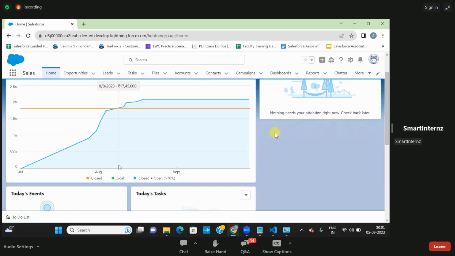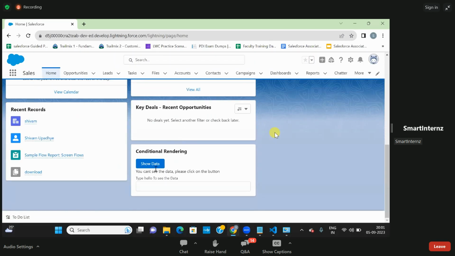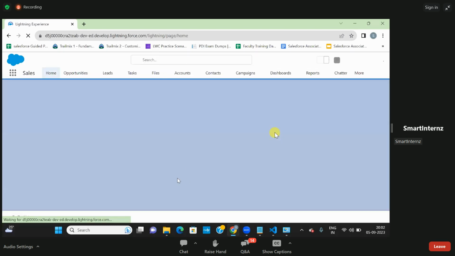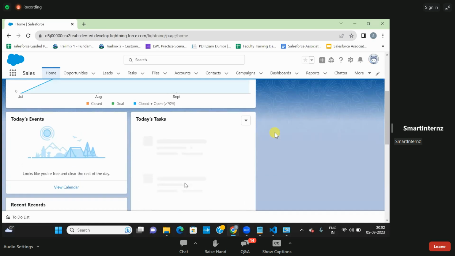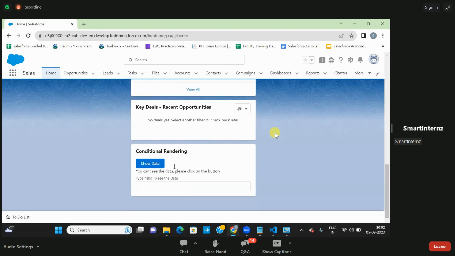Then here you can see that conditional rendering. So if I want to show data, if I'm clicking something, type hello. So something is some condition. I don't know what component this is, but whatever you want, you can simply change that thing, whatever components you are working on, you can simply deploy this in this way. You can place that component anyway.